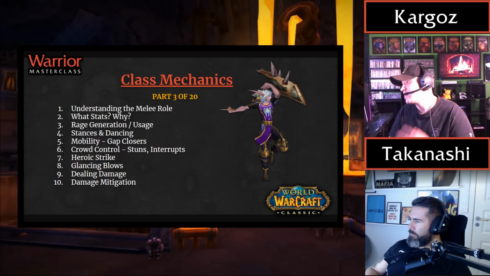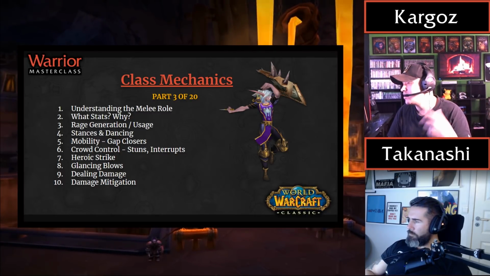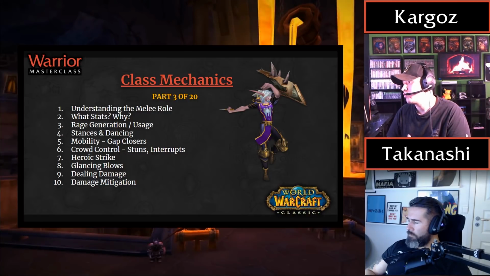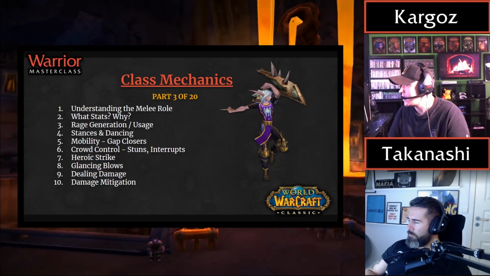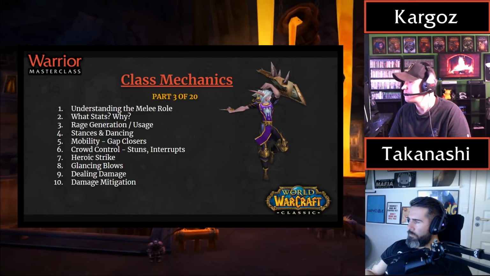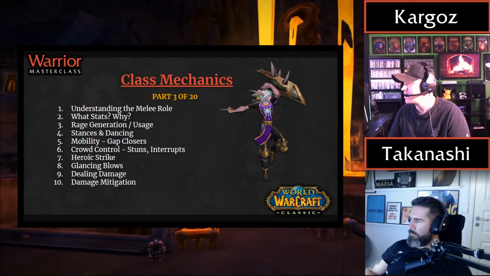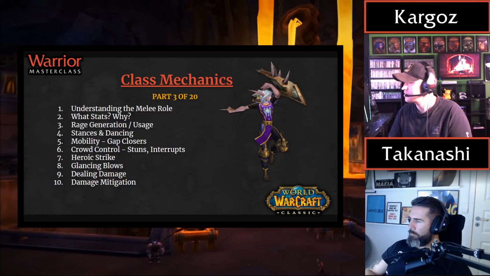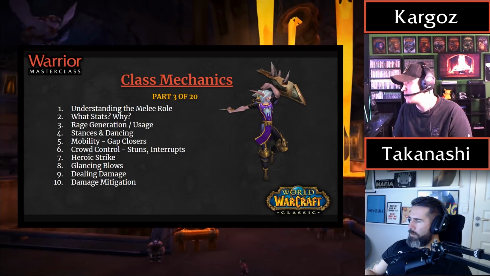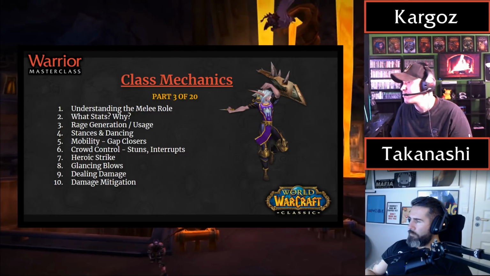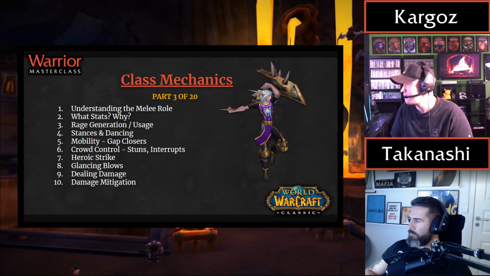So you have 3 stances as a warrior. You have battle stance, you have defensive stance, you have berserker stance. So real quick, before Taka explains some of the more interesting aspects of the stances, battle stance is just a balanced stance. It says it on the tooltip. You're not really getting any damage increase or decrease just from this stance. It's just a balanced stance. Defensive stance, you will be taking 10% less damage, but you will be dealing 10% less damage.